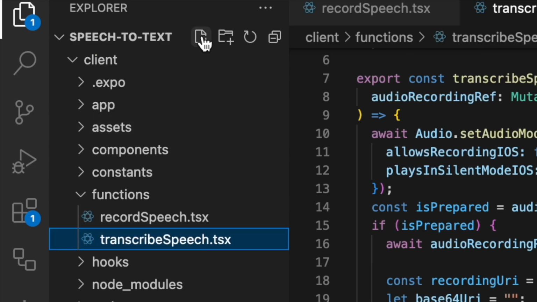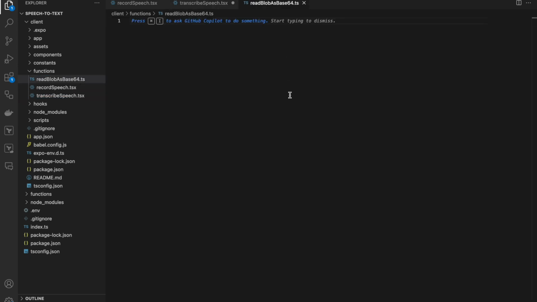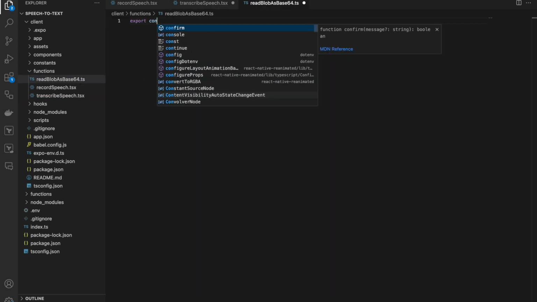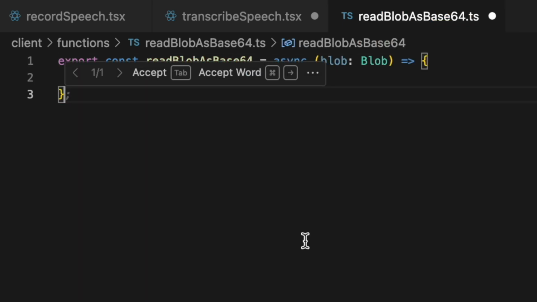So for this, let's create a brand new function. We're going to call this readBlobAsBase64.ts, and we will create that function. We'll say export const readBlobAsBase64. This will be an async function that takes a blob as a parameter.